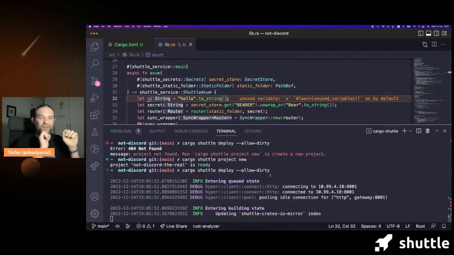Why does there need to be six strings? You have the string slice, you have the owned string. You have an operating system string and operating system string slice, and a C string and C string slices.